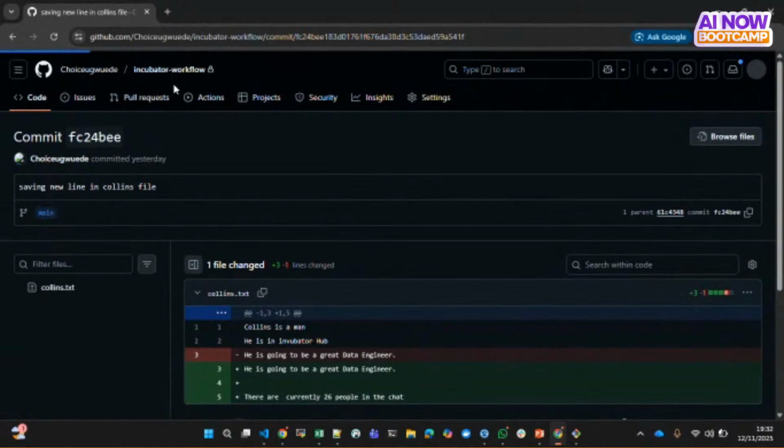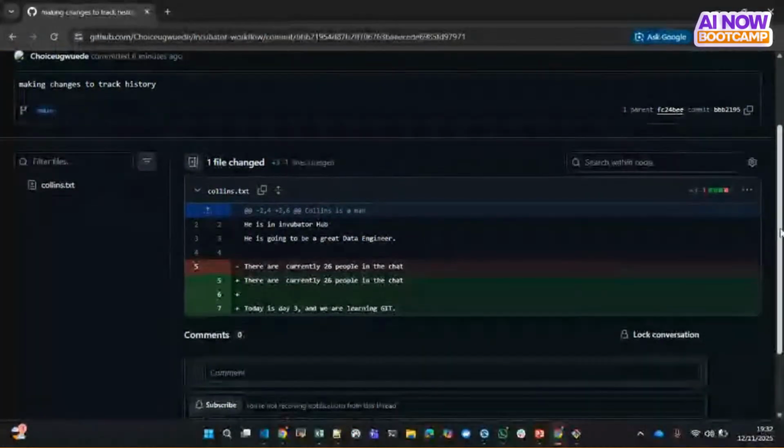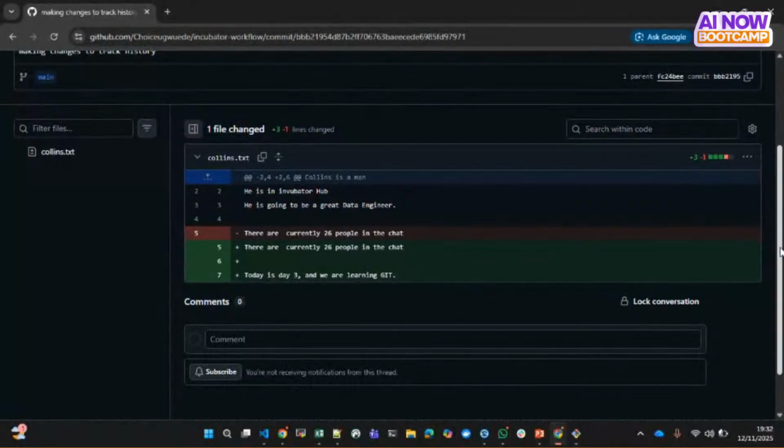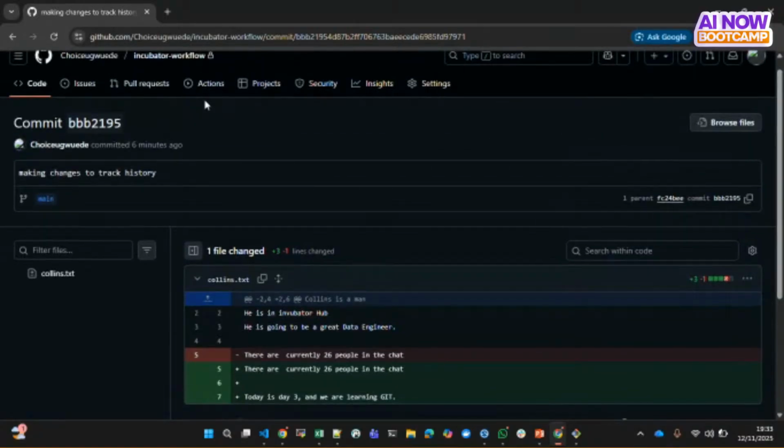Then today, the fourth commit, which we just did today. You can see these are the changes we made today. You can see the two lines in green, the line in green right here. I think I must have made a mistake with this one, but technically this is a change to one line, line 7, where we wrote "today is day 3 and we're learning Git." So this is how your commit history will show.